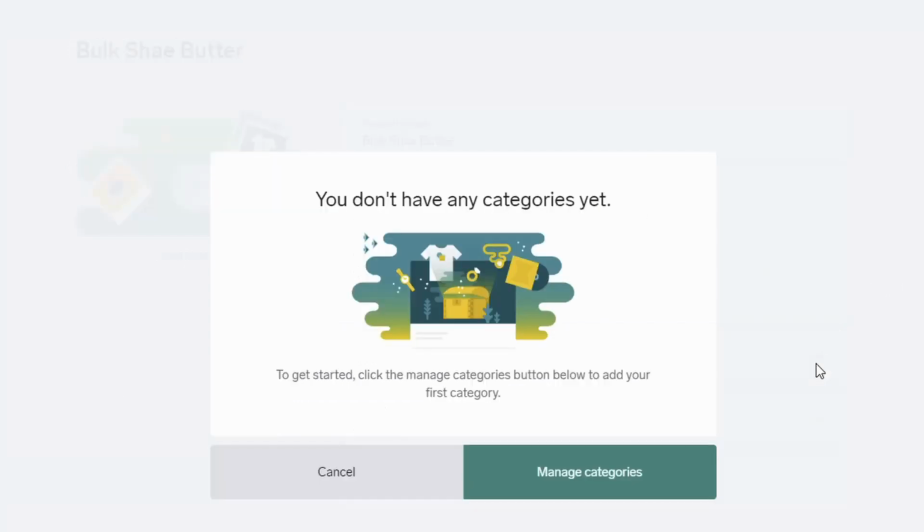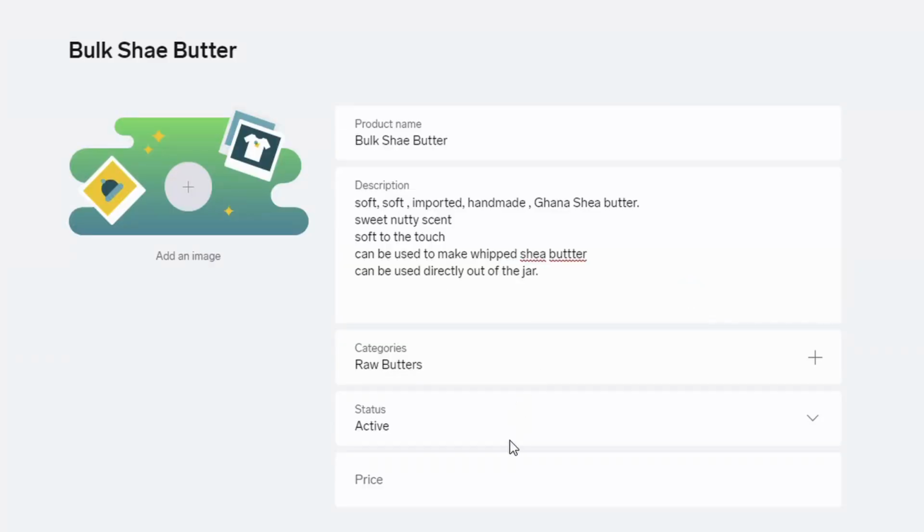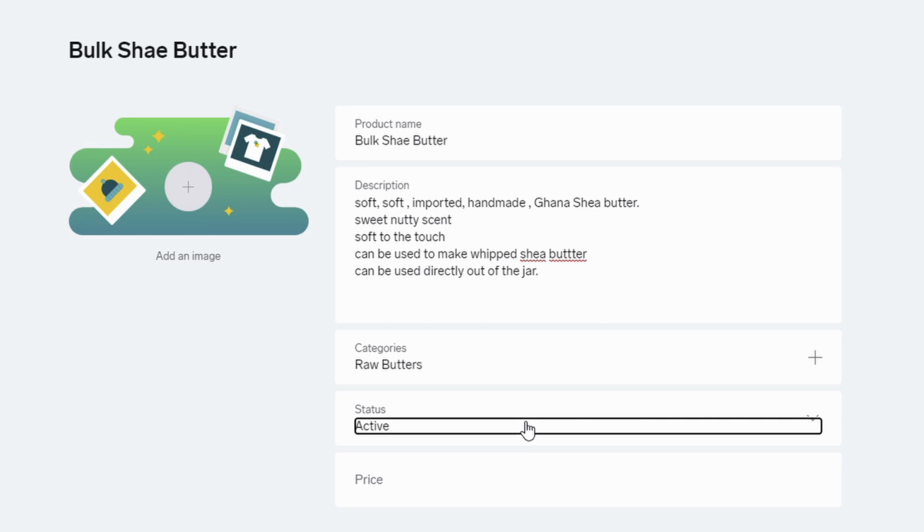Your next step will be adding a category. You don't have any categories yet, which is true, so you're going to go to manage categories. Add a category here, raw butters. And there you go, you have a category. Done. Status, active. You can put it hidden because you don't want to put it up yet. You can put it as sold out or a coming soon option. So we're going to keep it active because I want to show you how everything works.